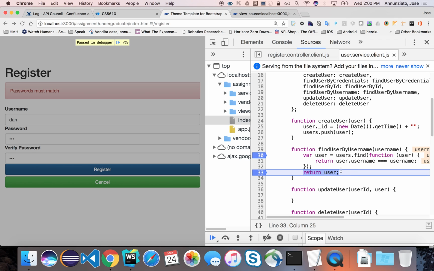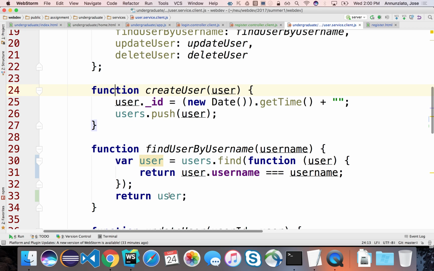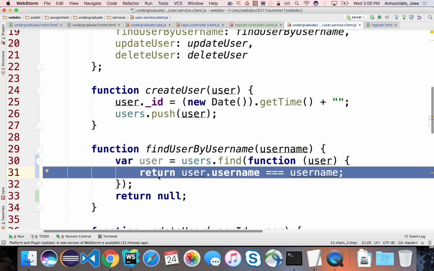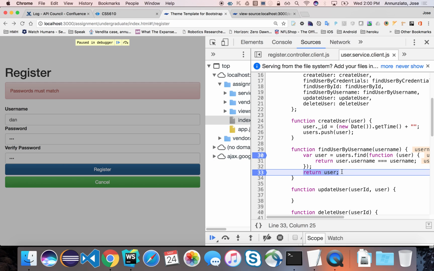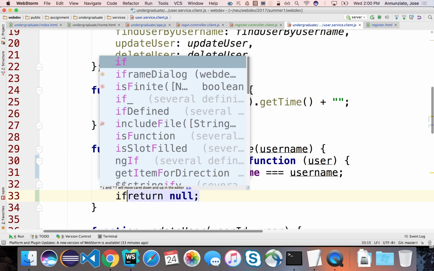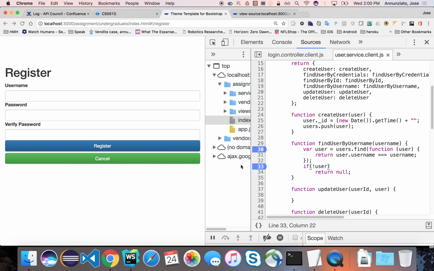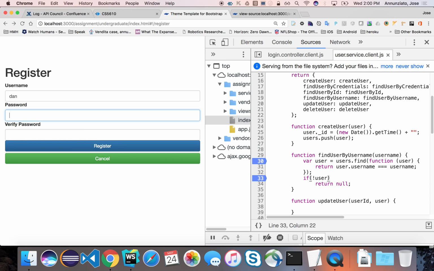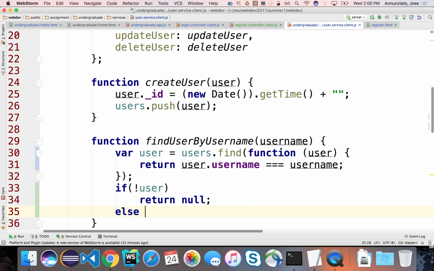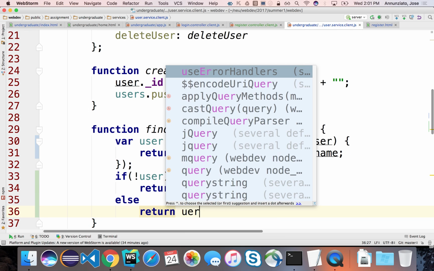Yeah. So let's return. Okay, we have a return already. Well, no. What this does is just returns whether true or false, right? Whether they're the same. And if it finds it, it returns the actual user, right? So we could say if not user, then return null, something like that. Otherwise, else, then return user.